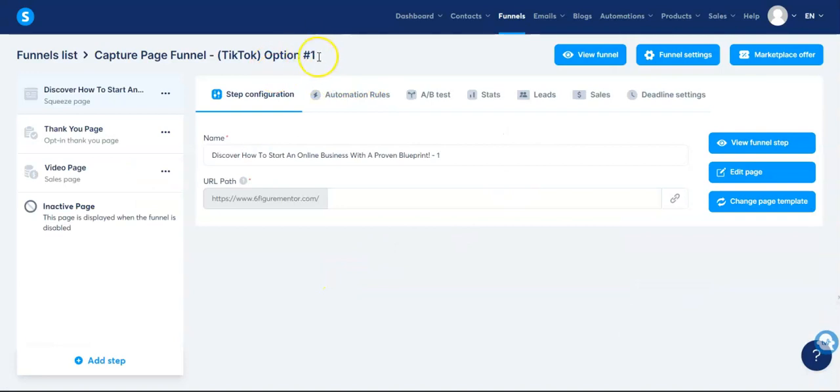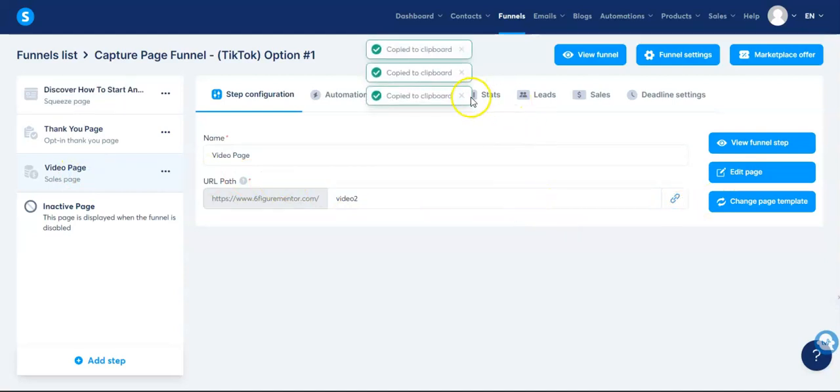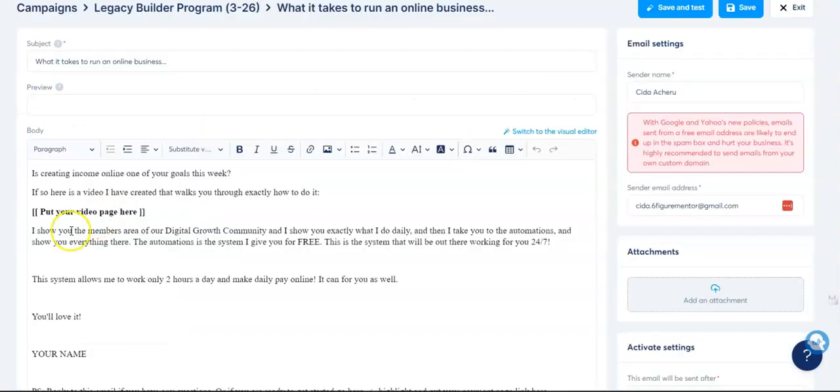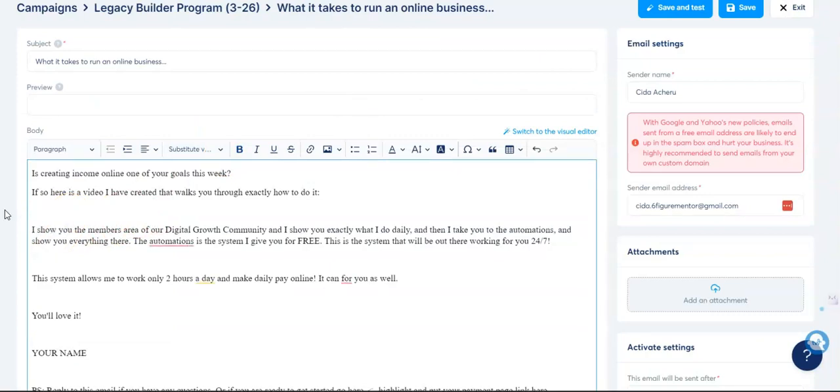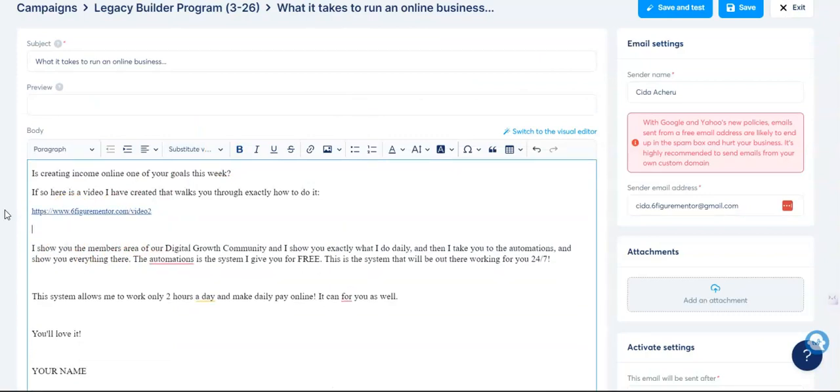So I've got video option 1. I know it's no longer option 1, option 2, and option 3 because they've taken away the extras and just giving you one capture page. So imagine that this is your capture page. You want to go to your video page and you're going to copy the link here, okay? And then you're going to go to your email sequence and you're going to add your video page link here. You're going to delete that and you're going to put the link here.